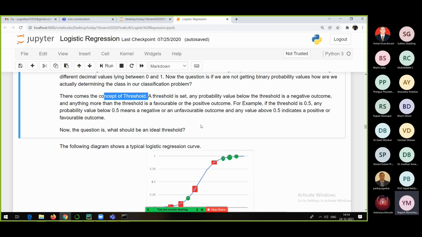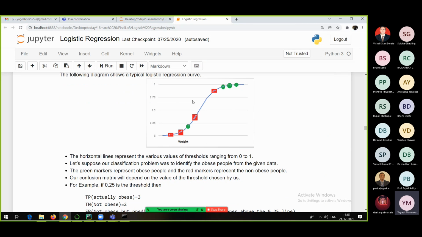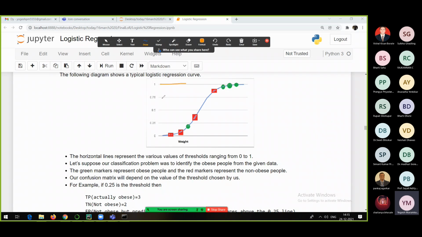In the last session yesterday, I showed you this particular diagram, but we will discuss it in detail, and then we will move to the implementation of logistic regression on a data set, the way we did it for linear regression. Now you can see we have been given this kind of data. These horizontal lines represent different values from 0 to 1: 0, 0.25, 0.5, 0.75 and 1.